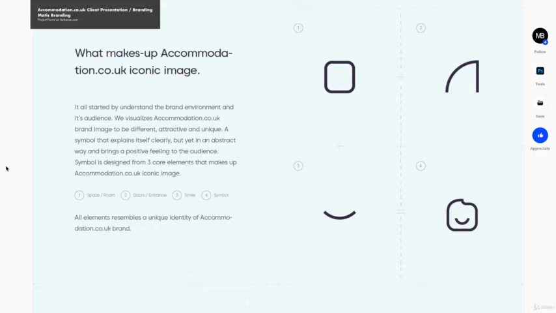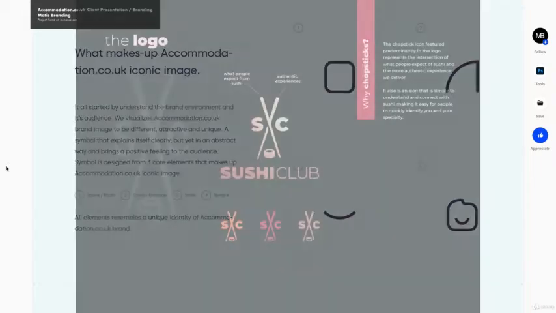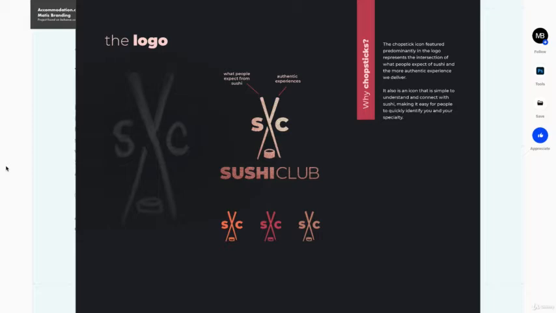So what makes up the iconic image? They have it broken down into 1, 2, 3, and 4. All those shapes converge together and create that icon on number 4. But not only that, they go into what do these shapes mean? And with our Sushi Club, we have, what do the chopsticks symbolize? And that's something we can sit down and write together.